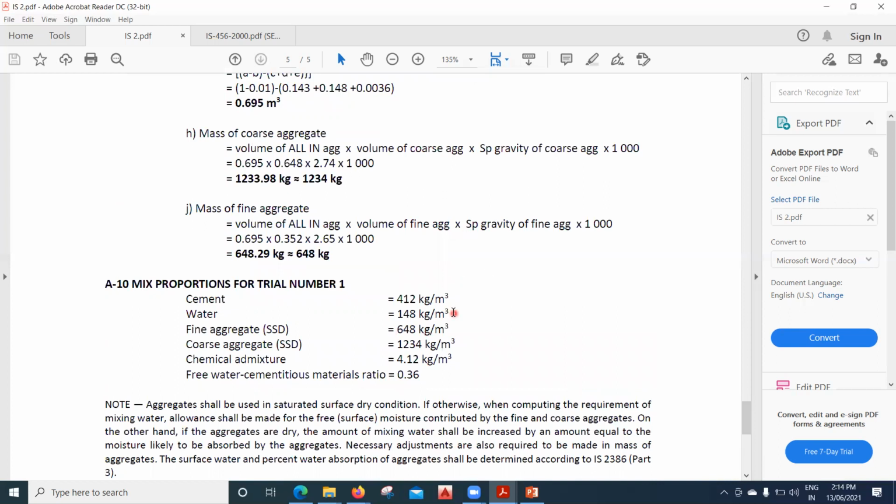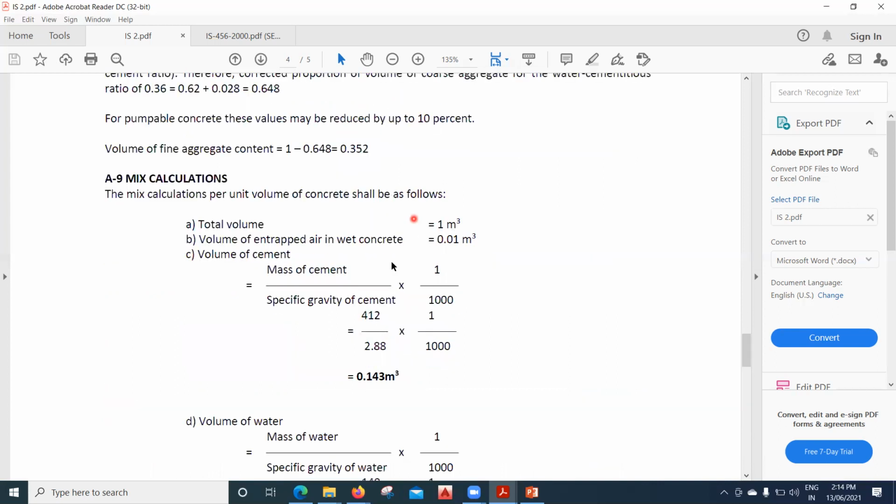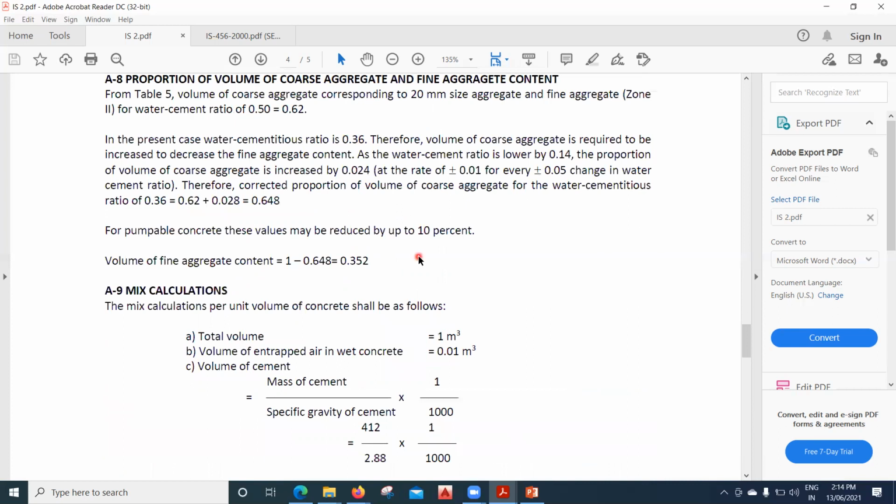Just in case it is not able to satisfy this value, then what we need to do is adjust this. Instead of 412, we have to increase the cement content, we have to decrease the water cement ratio, and recalculate all these things. So in this way we try to decide all these things.